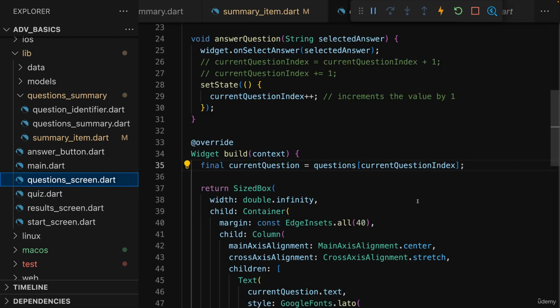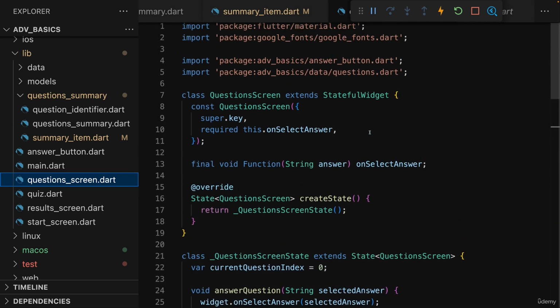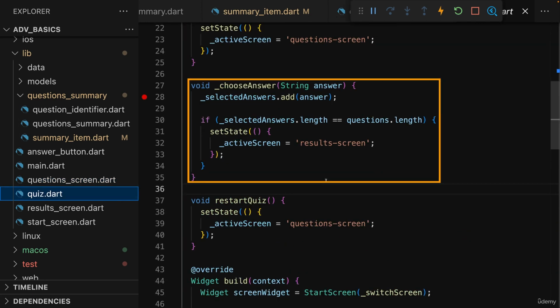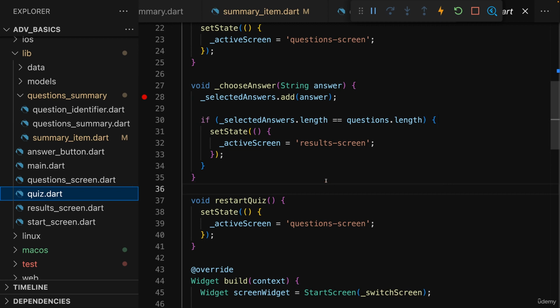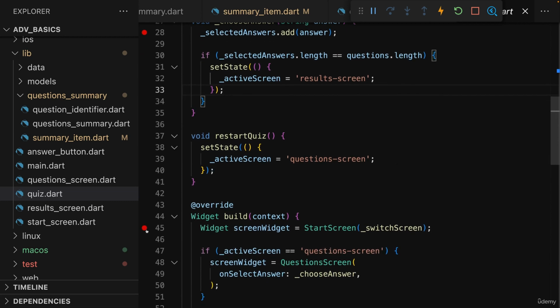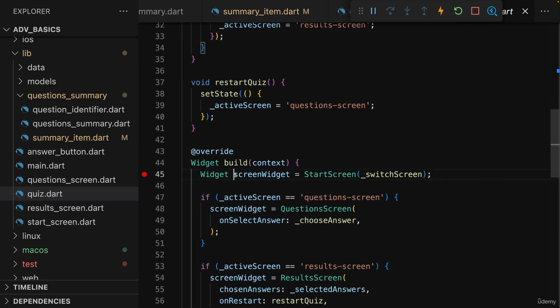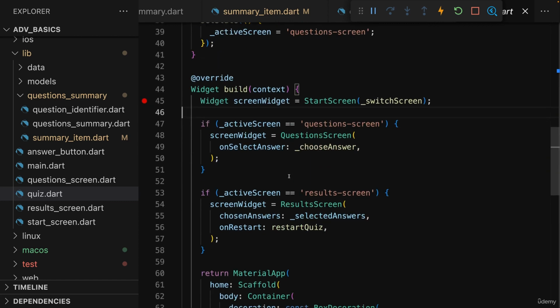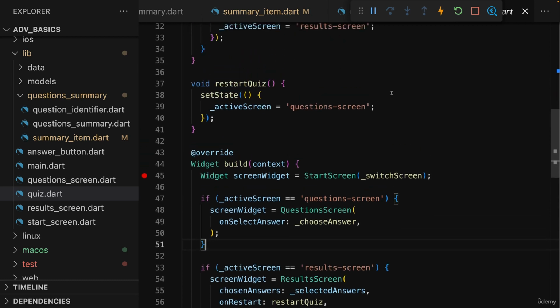Here in questions screen, we are calling onSelectAnswer, which in the end is a function, which in the end is that function defined here in QuizDart. And I want to take a look at choose_answer to find out if there is something wrong with this condition, which should normally take us away from the questions screen. In addition, I'll add a breakpoint in the build method here to find out which widget we're actually displaying, because it seems to be the questions screen in a situation where the questions screen shouldn't be visible anymore.